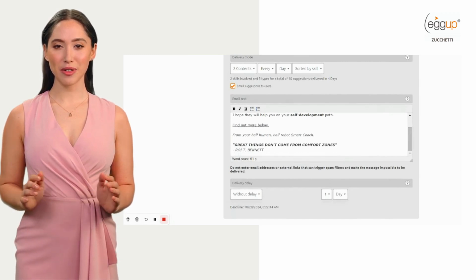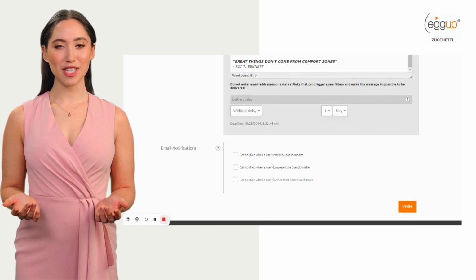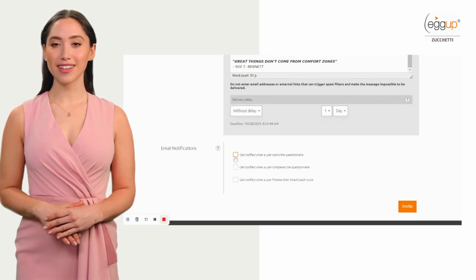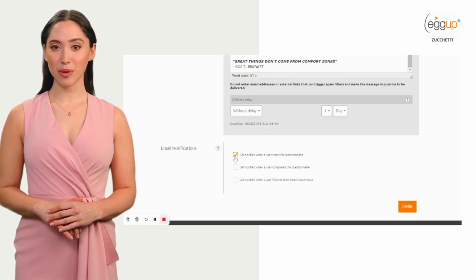Finally, the Email Notifications option allows the selection of the possibility to receive admin notifications when a user starts the questionnaire, when a user completes the questionnaire, and when a user finishes the path with Smart Coach.